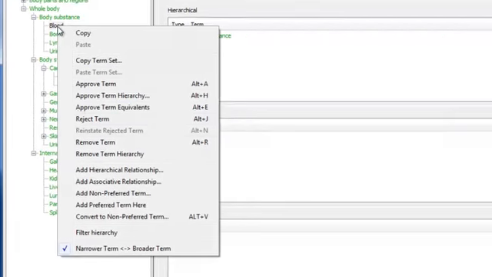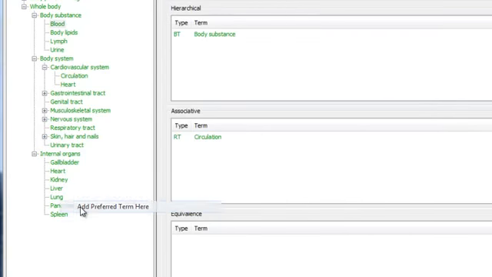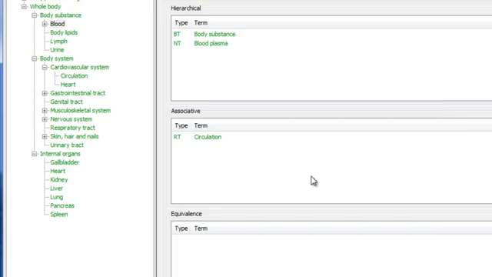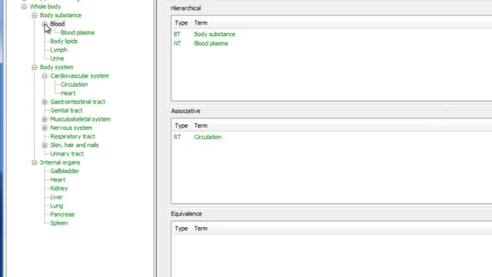If I want to break down the topic blood into narrower classifications, it's as easy as adding another preferred term as a child. Here I'm adding blood plasma. The term goes in, instantly reflected in the hierarchy.